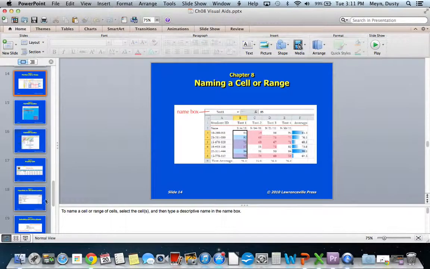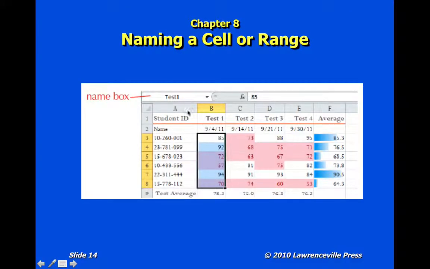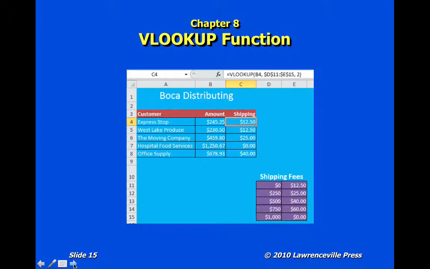Again, what I was saying is that you need to highlight the cells you want. Come up to the name box here, delete it, type in the name of what you want to name the box, and therefore those cells are referenced. Like B3 through B8 is now test 1. And then you can use that instead of typing in a range, you can just type in test 1 in formulas to add it up. It's a very nice function for VLOOKUP. We'll get to that here in just a second.